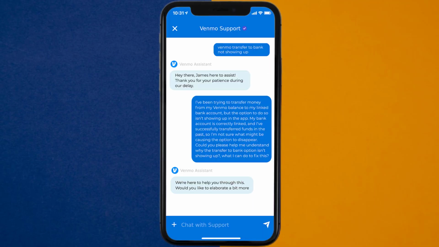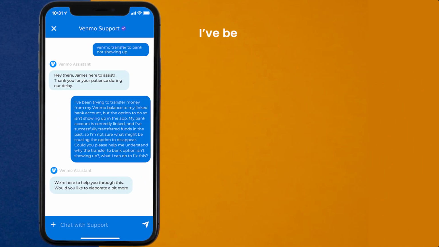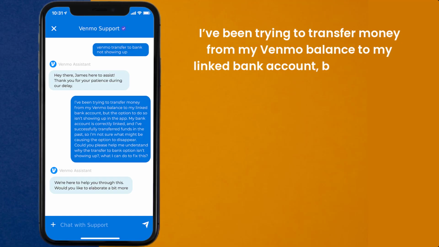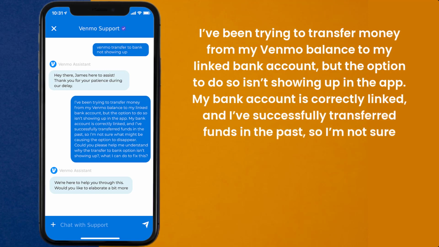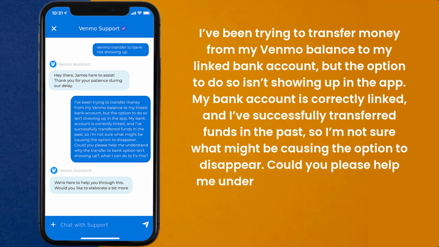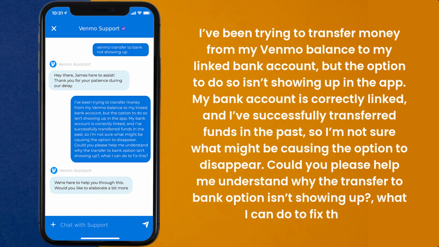Once connected, briefly explain the issue to the Venmo app representative. You can type something along the lines of, "Hello team, I've been trying to transfer money from my Venmo balance to my linked bank account, but the option to do so isn't showing up in the app. My bank account is correctly linked, and I've successfully transferred funds in the past, so I'm not sure what might be causing the option to disappear. Could you please help me understand why the transfer to bank option isn't showing up? What can I do to fix this?"